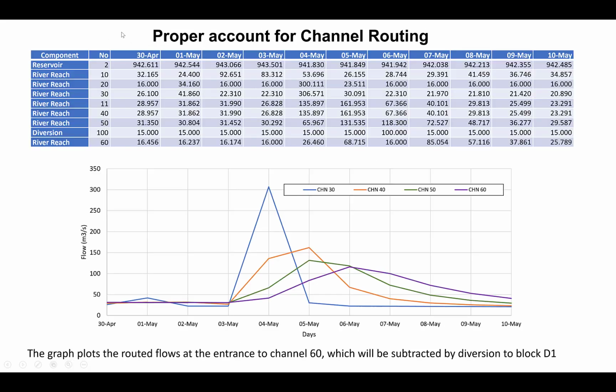The solution for this particular time step is presented here. You will see that the model decides to release 300 cubic meters per second on the 4th of May in order to satisfy this demand of 100 cubic meters per second for the diversion and to maintain 16 cubic meters per second minimum maintenance flow at the end of the reach. So the total requirement is 116. This, of course, is met by a release which was made 2 days earlier.